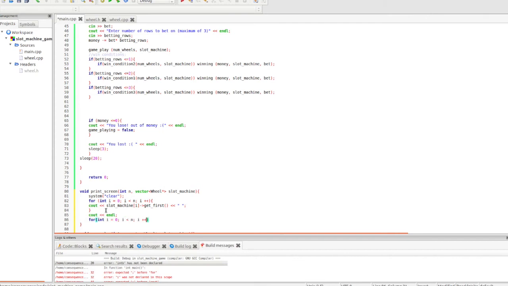Then we have to console out our second and third indices for each wheel. So we're going to write a for loop for each one of those.